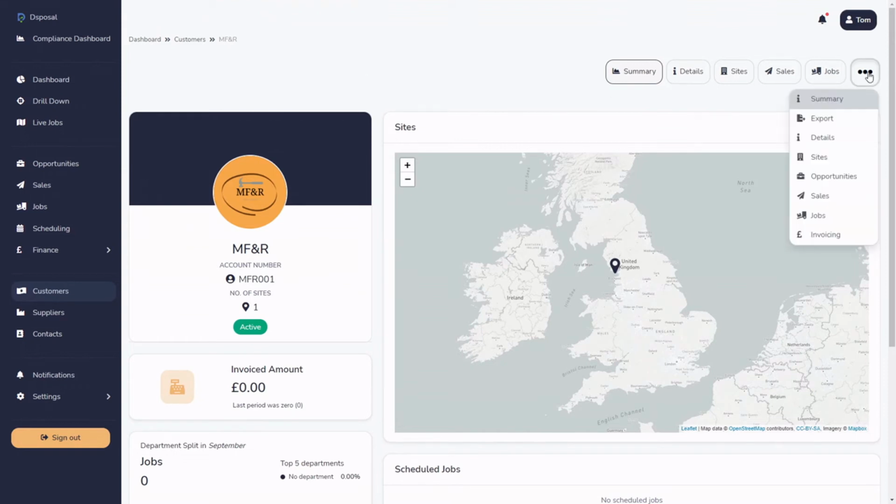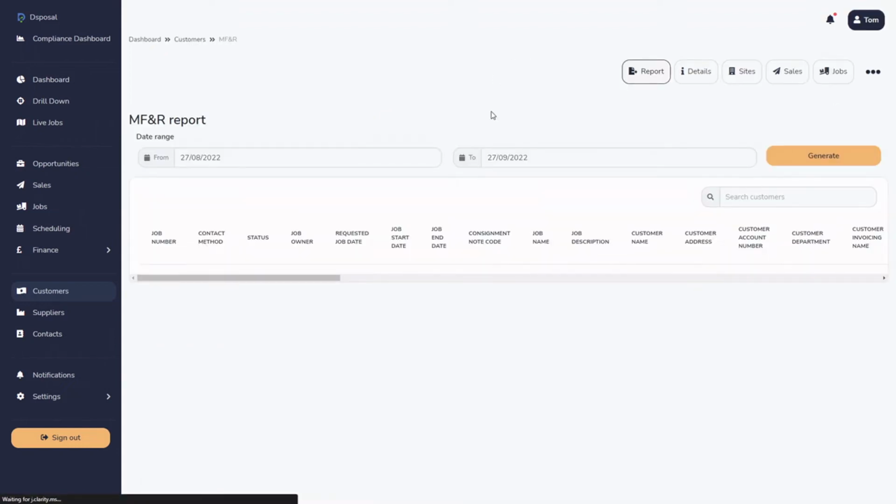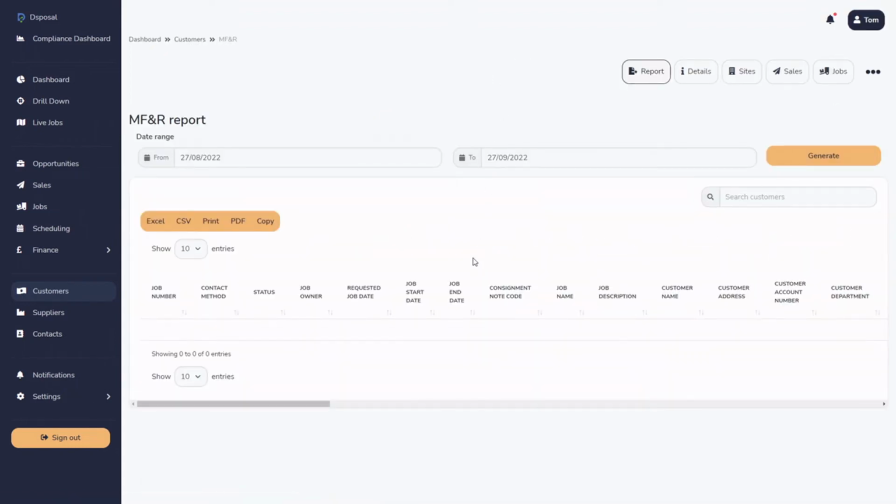Excellent. Okay. So we can also export out any details about them. There's no information already because we've just set them up. But this is where you'd go. So you'd go into your three dots here and go to details, and then you could find all of our different information in here about this.